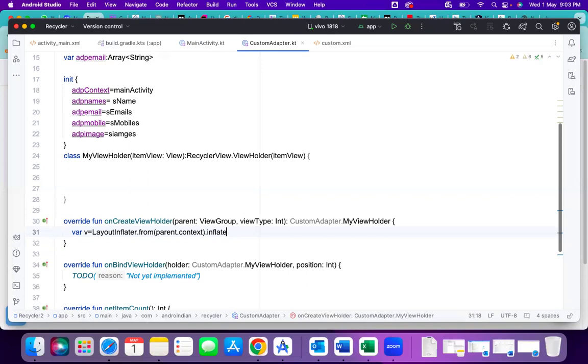Yesterday we created one new XML, that is the custom one, so I'm writing that XML here. Then this has a total of 3 parameters. One is the custom layout. Next is the parent, which is the RecyclerView. Then attach to parent is not possible here, so I will write false. Right. Once this step is done, now we will write the return.